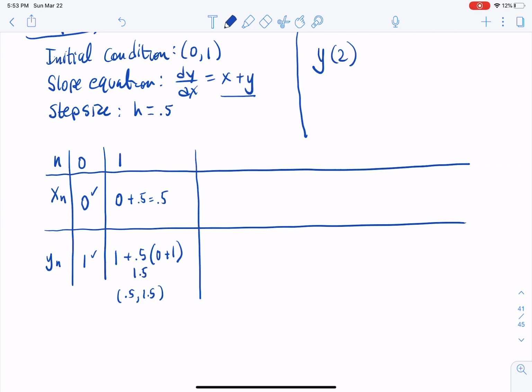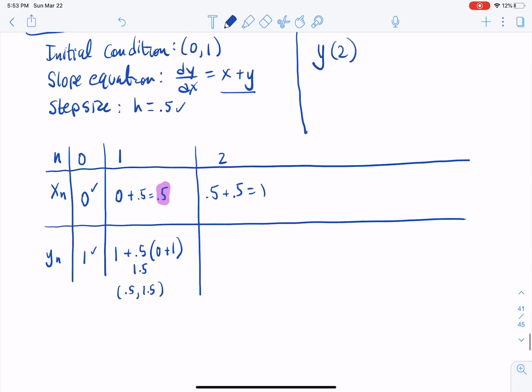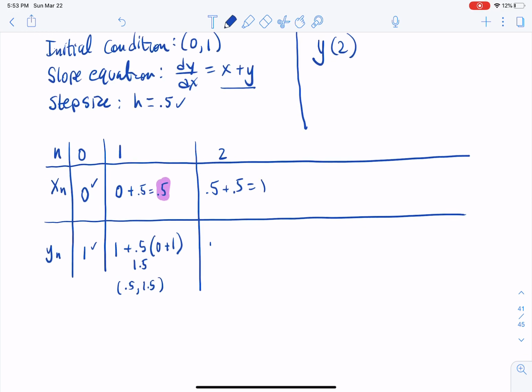Okay, so now here's my second go at this. The second go is going to take this previous 0.5 here and add in the 0.5 for the step value. No coincidence. Total coincidence. And get 1. Here's my new x value. My x sub 2 is 1.